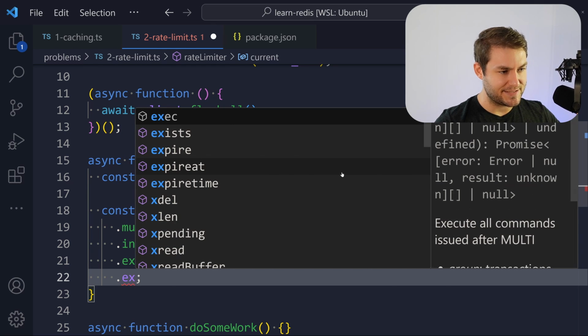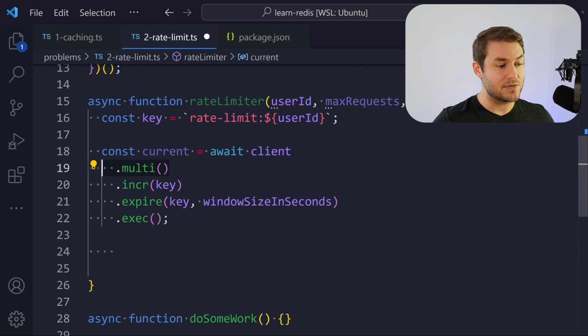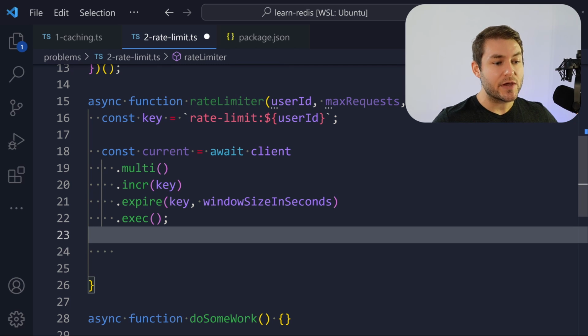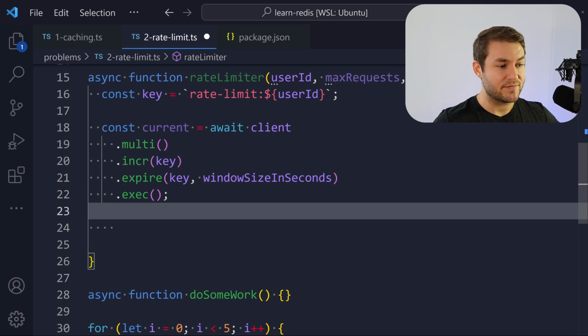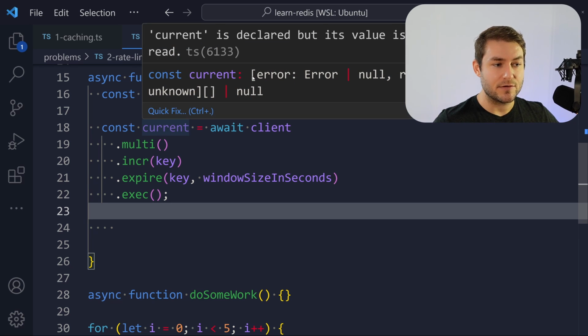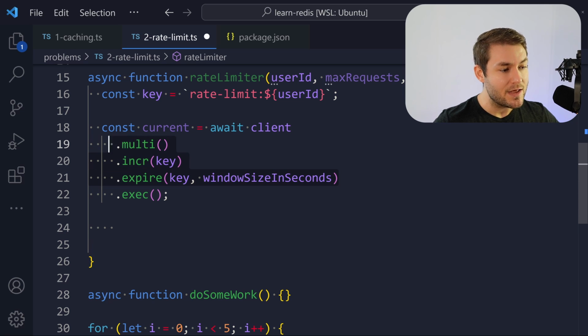So .exec. Okay, so what are we doing here? Well, firstly, we're just starting a transaction with multi. Then we're going to increment a specific key. Then we're going to say, hey, this key should expire in this many seconds. And then we're going to get the result of that. If we hover over this, you can see that it returns this really funky type here. What it's doing is it's returning an array for each one of the steps inside of the transaction.